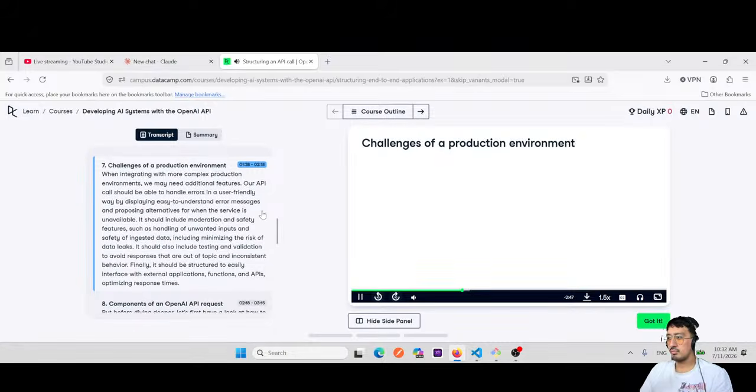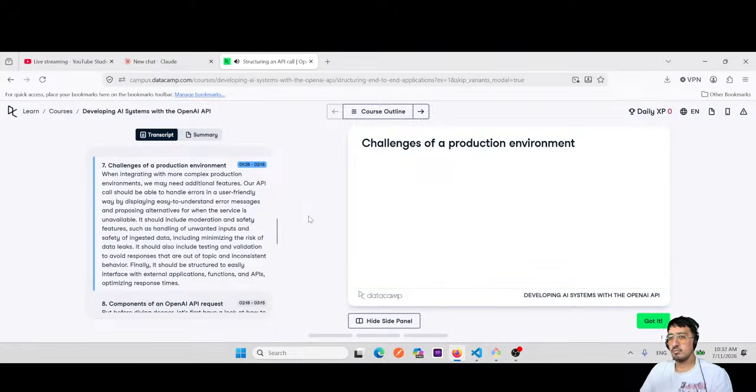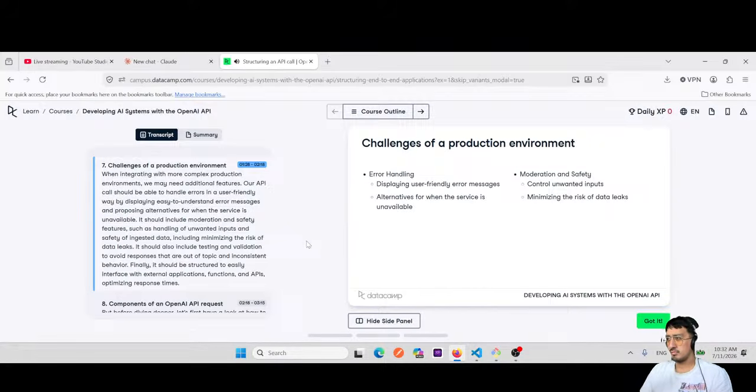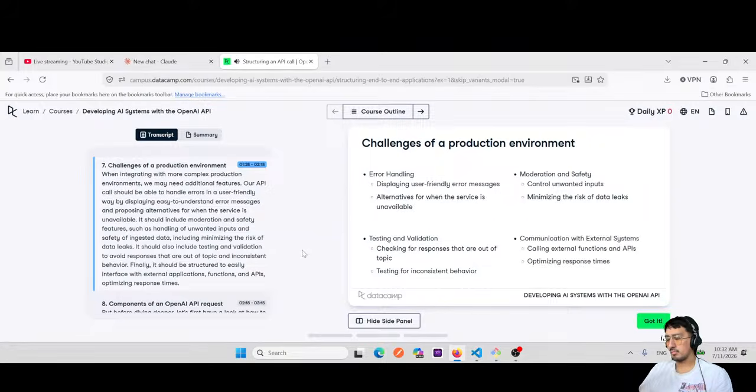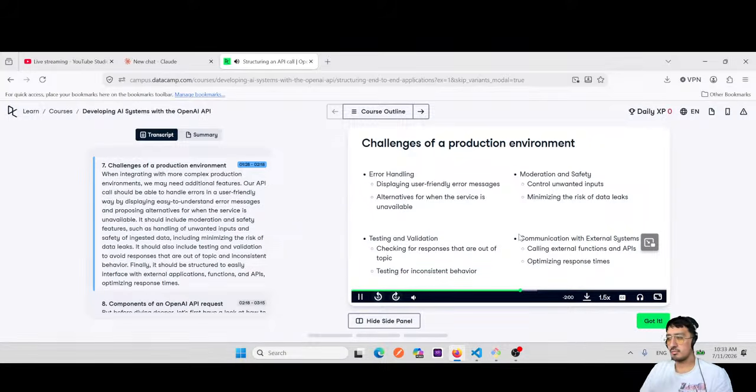When integrating with more complex production environments, we may need additional features. Our API call should be able to handle errors in a user-friendly way by displaying easy-to-understand error messages and proposing alternatives for when the service is unavailable. It should include moderation and safety features, such as handling of unwanted inputs and safety of ingested data, including minimizing the risk of data leaks. It should also include testing and validation to avoid responses that are out of topic and inconsistent behavior. Finally, it should be structured to easily interface with external applications, functions, and APIs, optimizing response times.